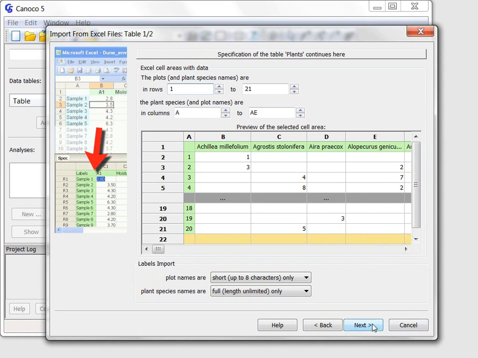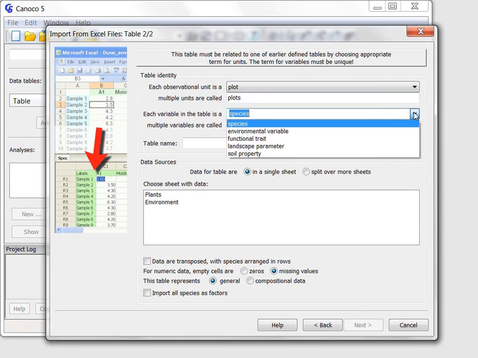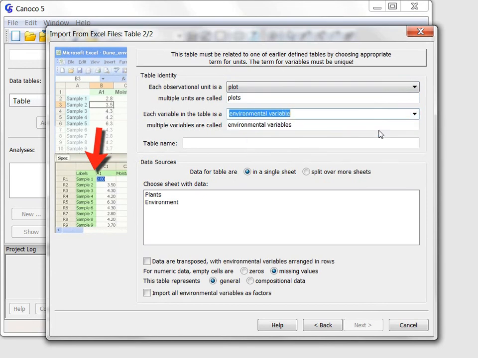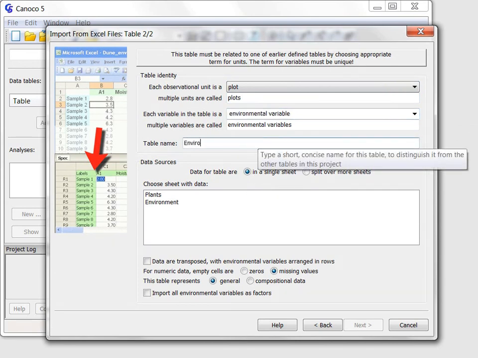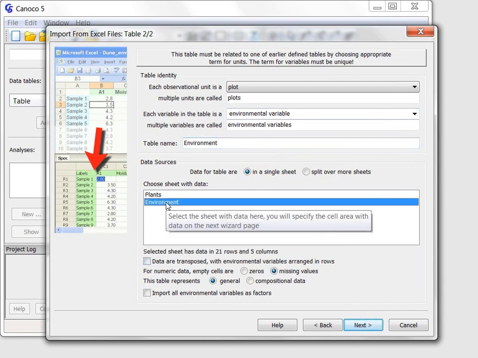So I click the next button again and specify now the options for the other data table we need to import. I keep the term for table rows, as these two tables share the sampling units, but the column term must be changed to, say, environmental variables. The resulting table will be named environment, and its data come from the environment sheet.